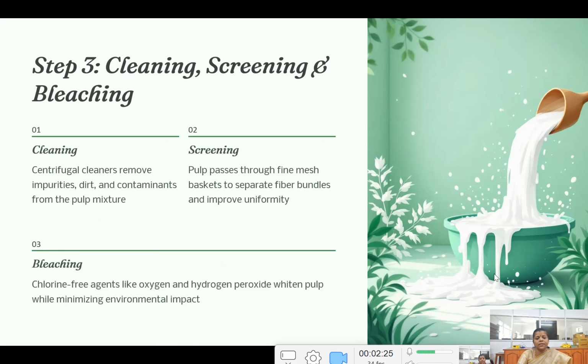The third step is cleaning, screening and bleaching. Cleaning: the wood logs come from the forest, so they have dirt and impurities. These dirt, impurities and contaminants are removed from the pulp mixture. That is known as the cleaning process. Then screening: the pulp passes through fine mesh baskets to separate fiber bundles, and it improves the uniformity of the paper.